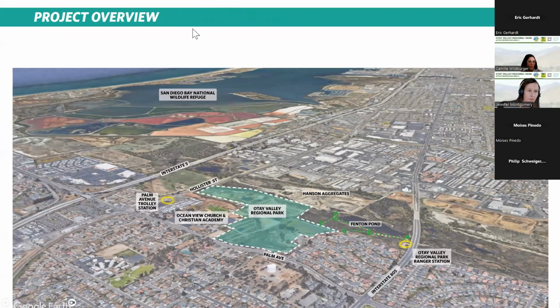The project site is situated in a valley surrounded by hills to the south and southeast. The landscape consists of a mix of undeveloped areas and a tree nursery with low-density residential neighborhoods to the south and an industrial plant to the north. Next slide, please.